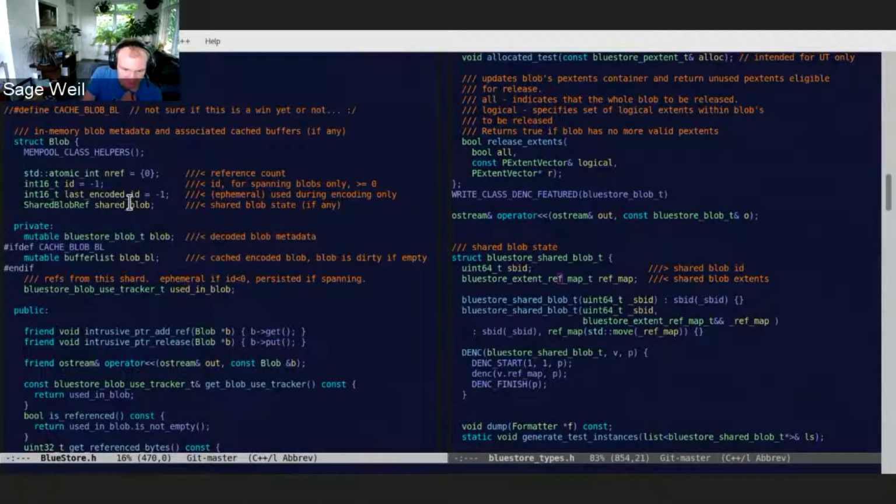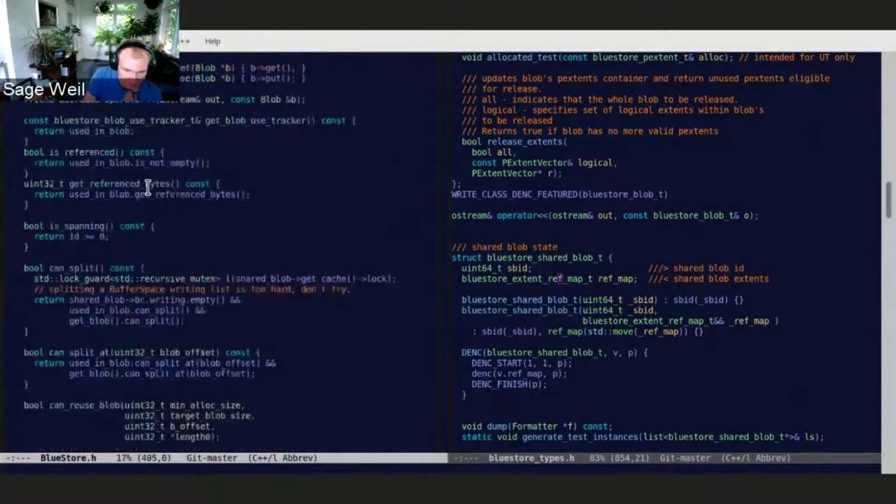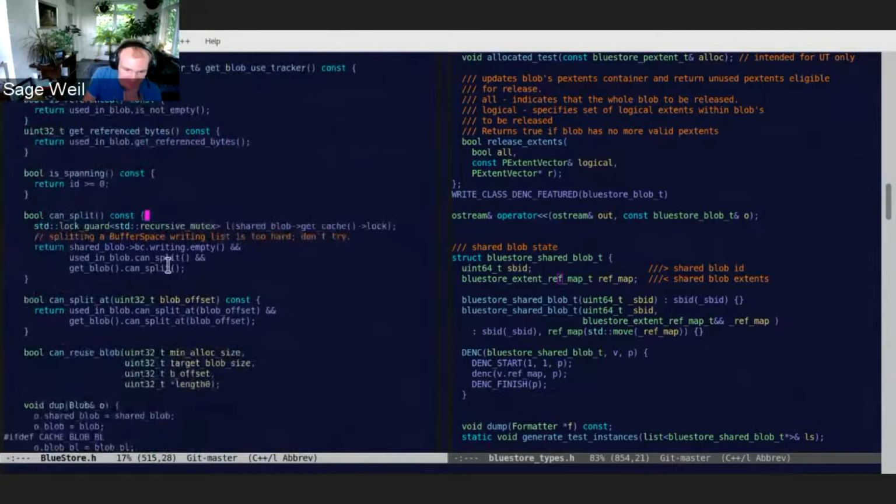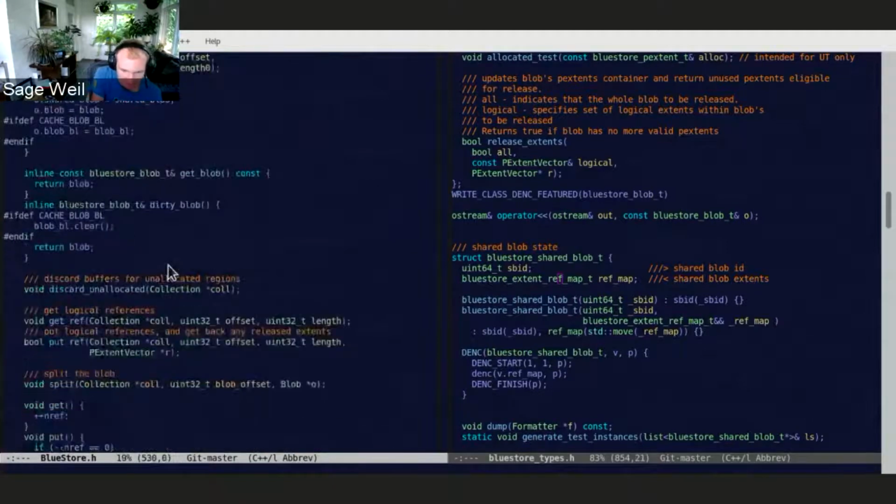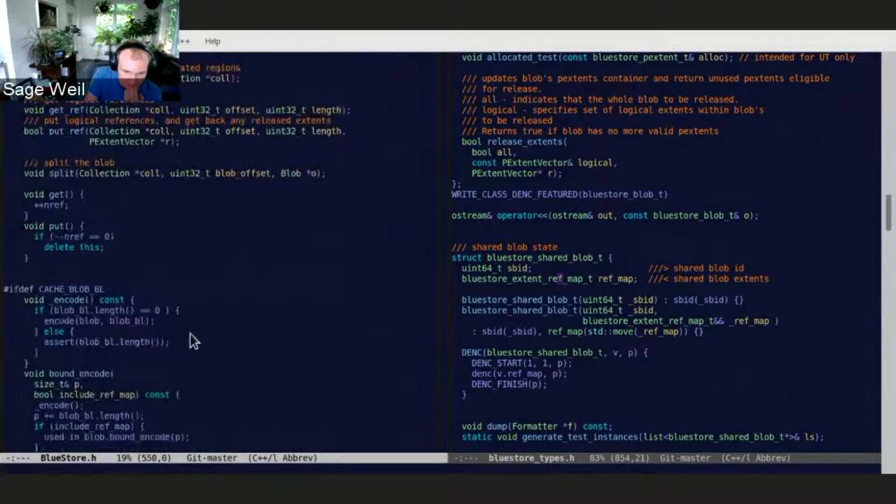Blobs are here. Every blob that's in memory has a reference to the shared blob. So it's always there. Oh no, sorry, it's not always there. I think it's always there. I can't remember, I'd have to look at it. And yep, it's got a bunch of helper functions to determine whether it can be split into pieces because you're right in the middle of it. You can take references to pieces of it, all kinds of stuff in the memory blob.